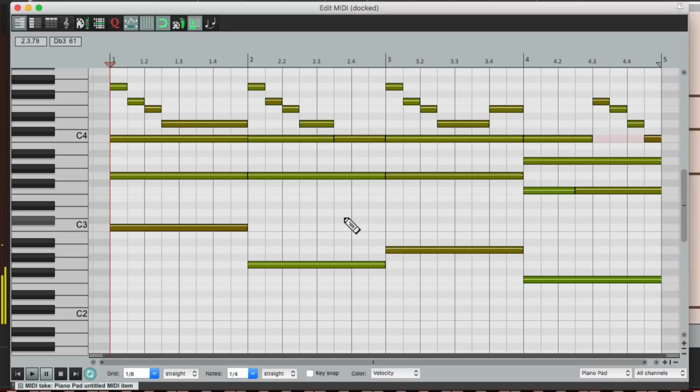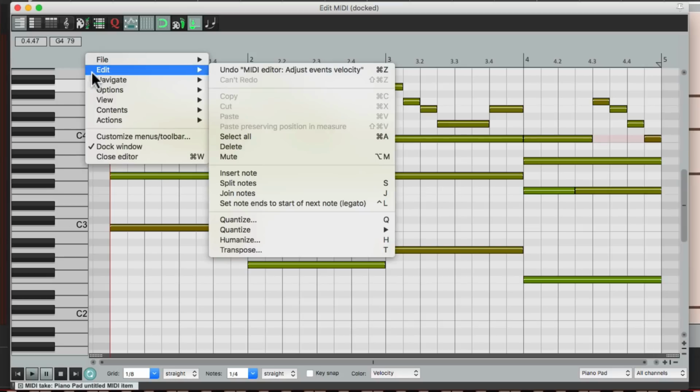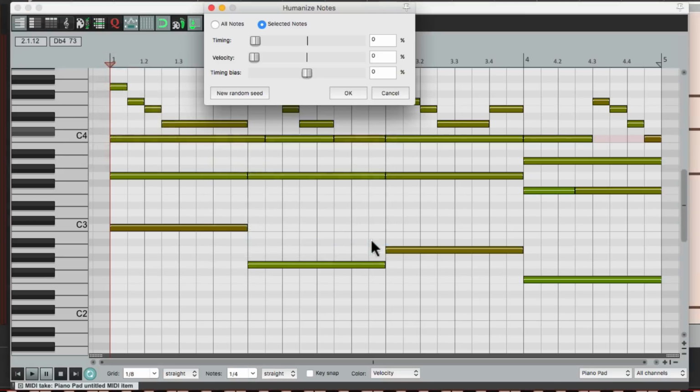So it sounds perfect. But that's kind of the problem. It doesn't really sound like a live player. But we can fix that using the Humanize feature. Let's right-click over here, go to Edit, and go down here to Humanize. We could also open this with the H key. And that opens up this dialog where we could humanize our performance, which is going to randomize them to be a bit sloppy, but more natural.